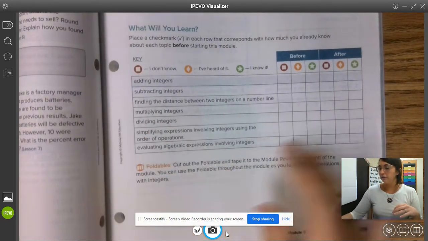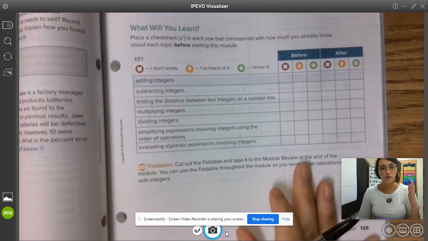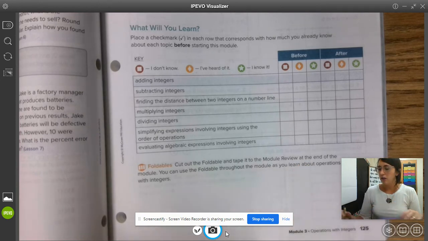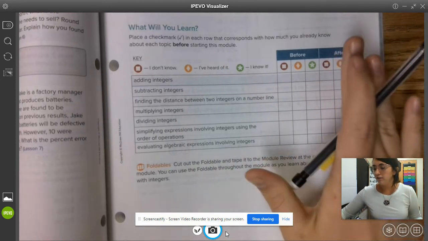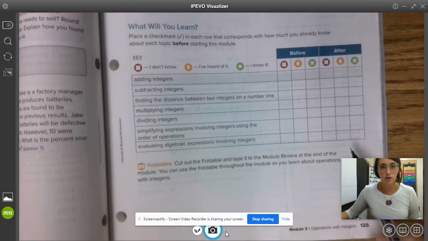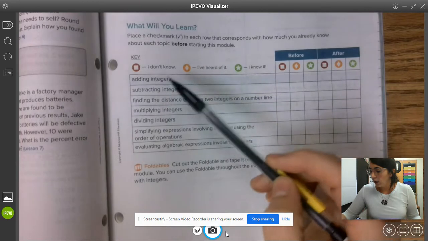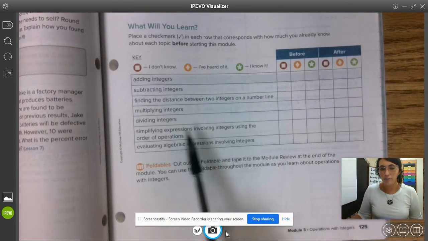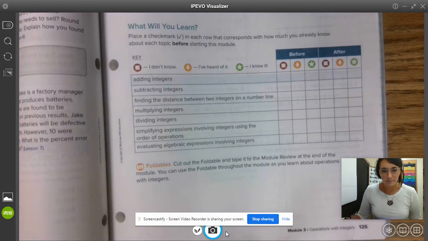So here's a chart of everything we're going to learn. Okay, you should have already filled this out probably, since we haven't had luck with NCA Cloud. But if you haven't, you're only going to fill in this first half because you haven't learned this yet. Okay? So all of these topics are going to be covered. Add, subtract, multiply, divide, and then we are going to move into some algebra and order of operations.